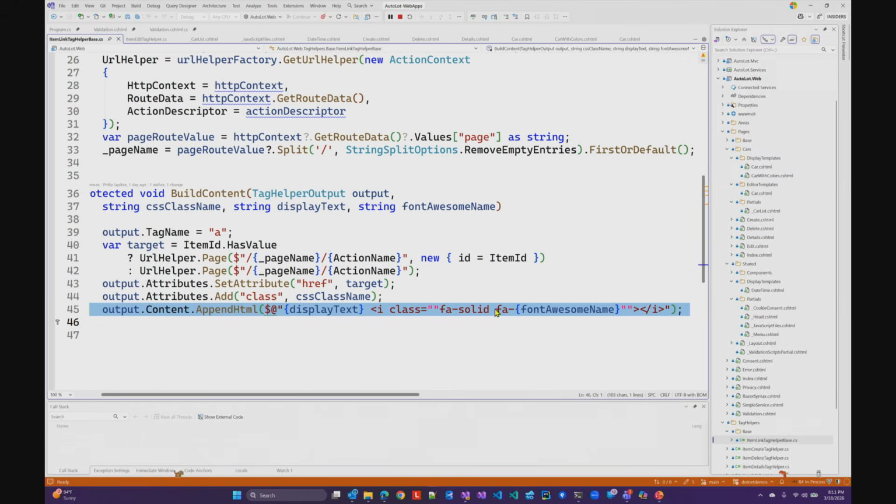So I could change this to something else like green or blue here in the code, and everywhere I have this edit or details, it'll pick it up.